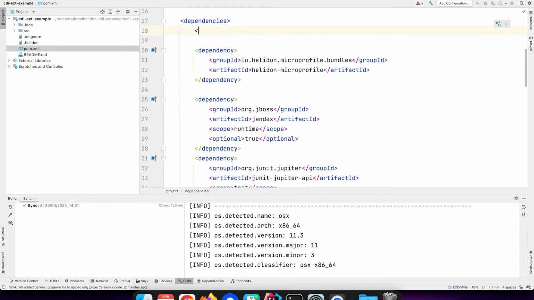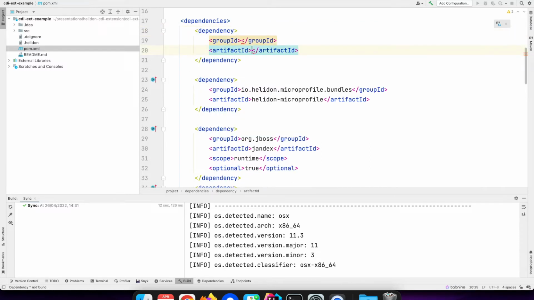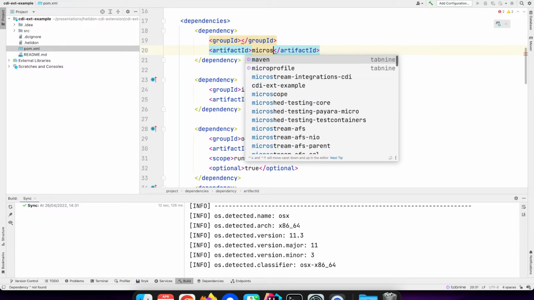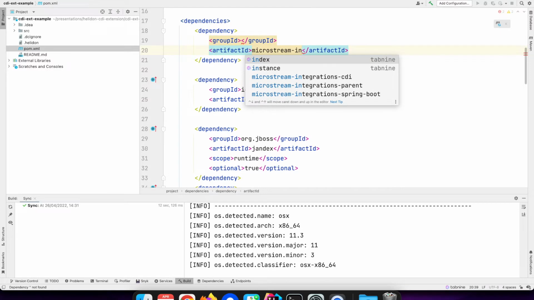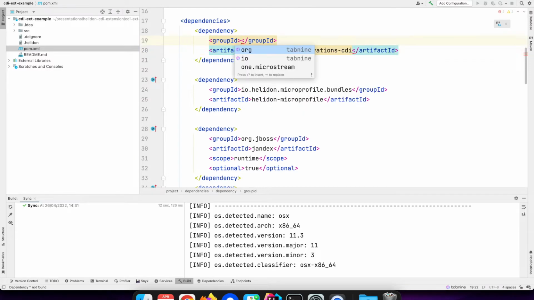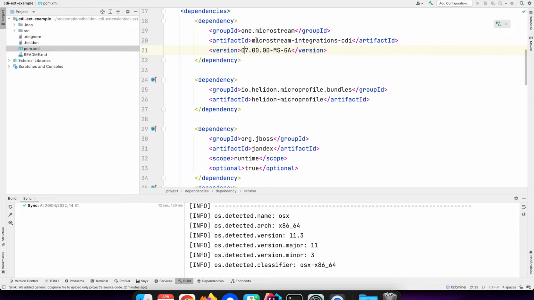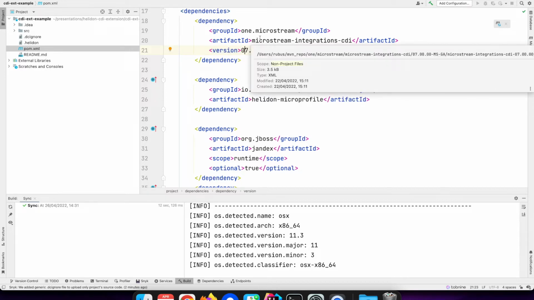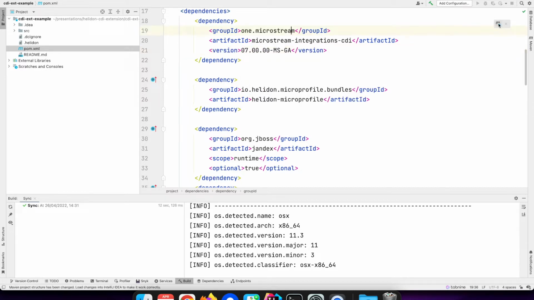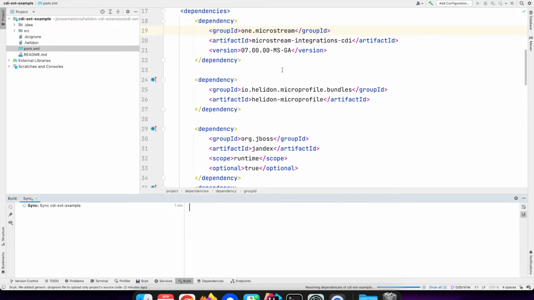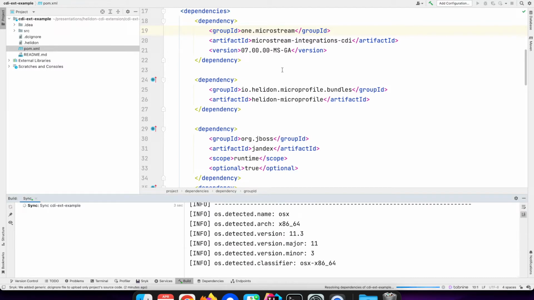The next thing that I do is add the dependency for MicroStream. So we have the MicroStream integration CDI artifact for that. The version here is the final version of version 7, which was released recently. And that is all that we need for the dependencies of our example.